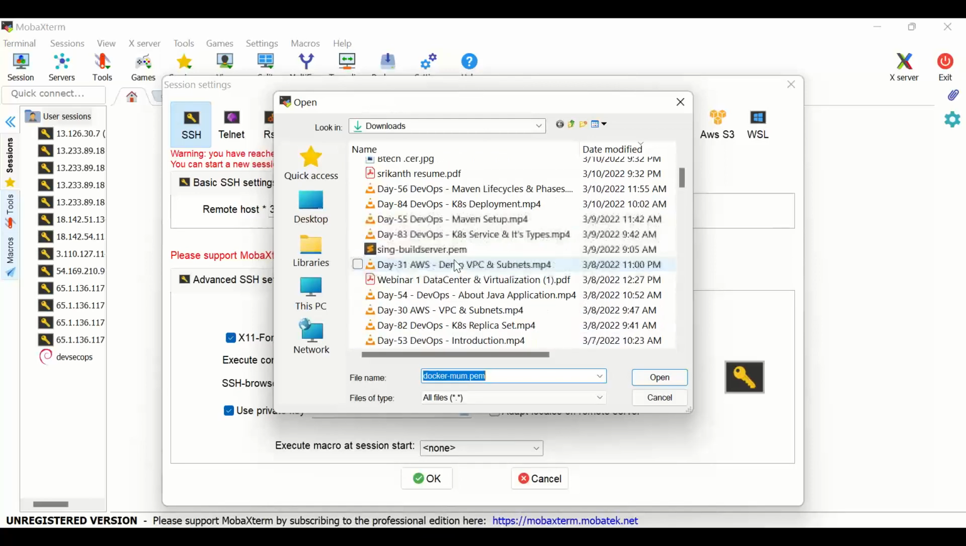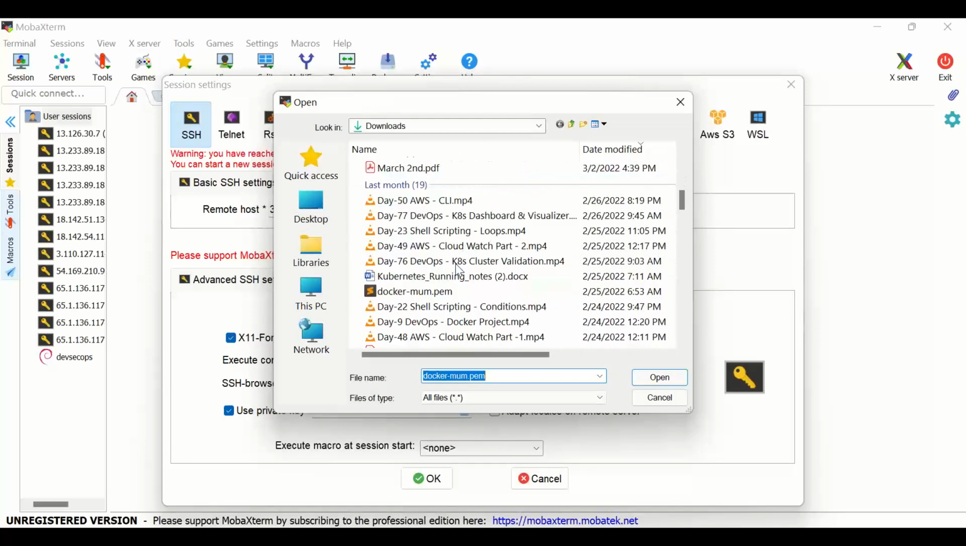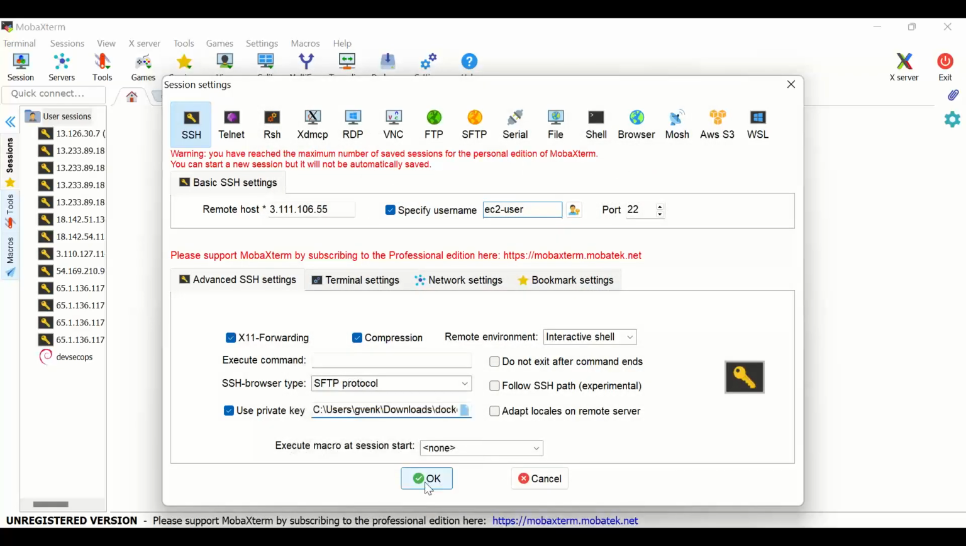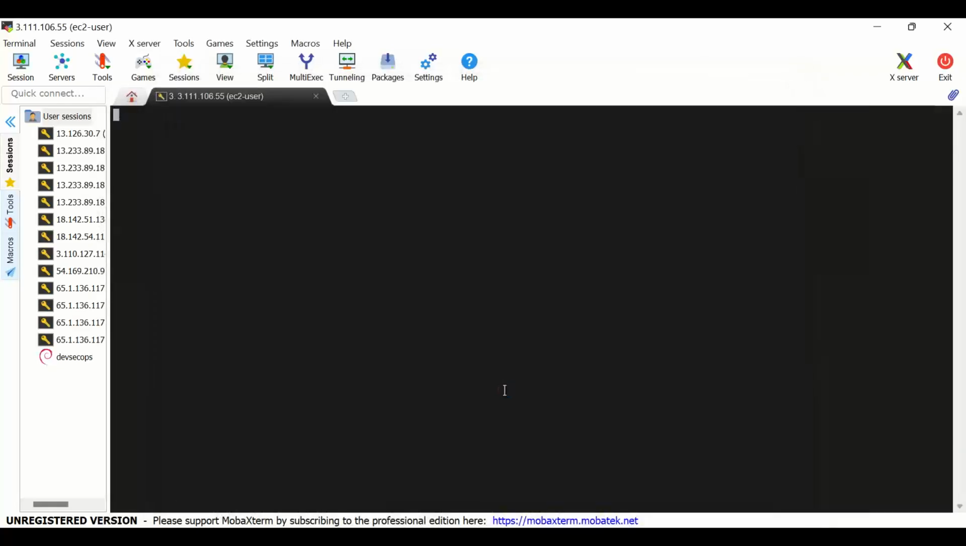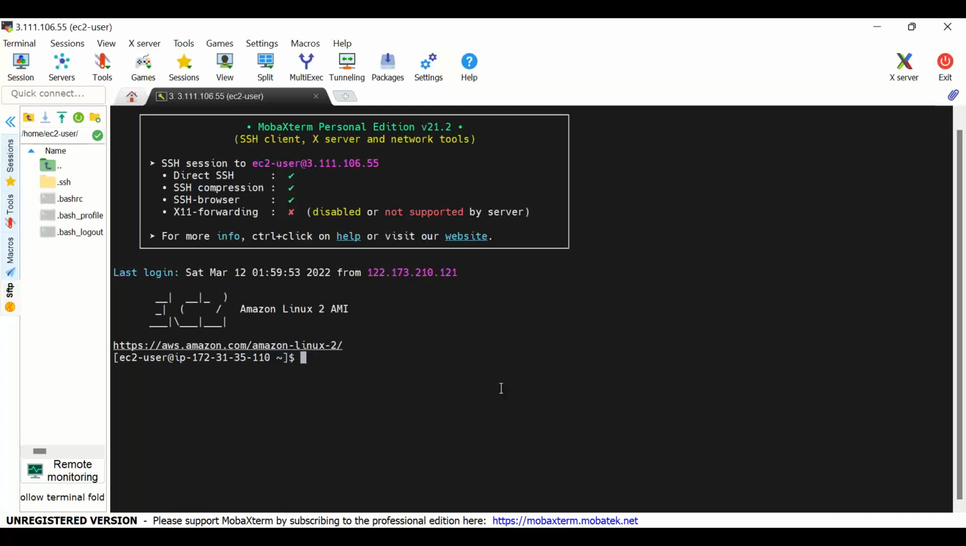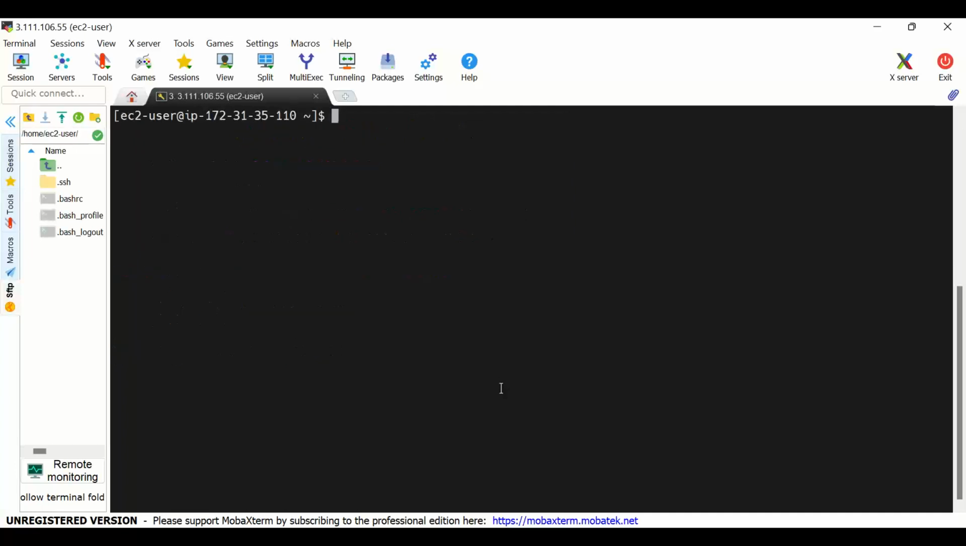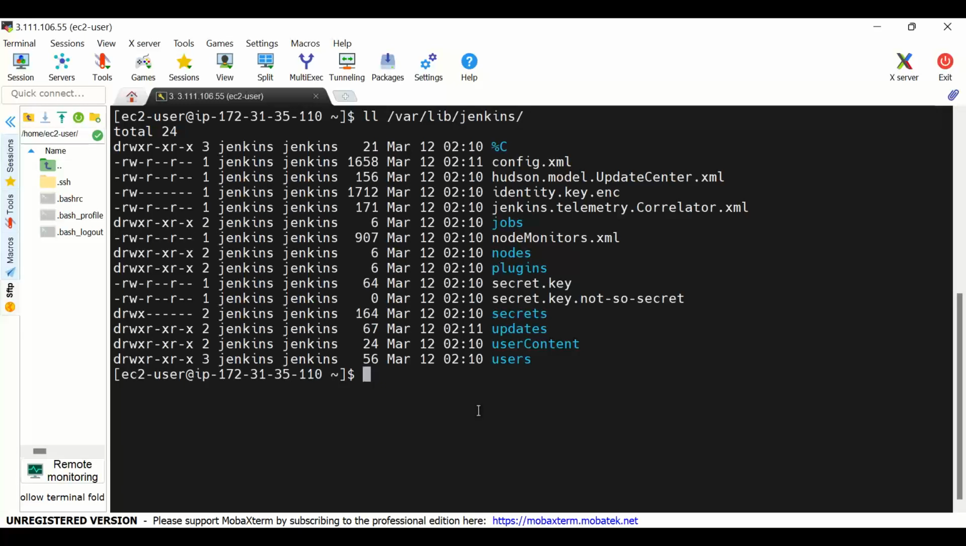Here is that file, Docker Mumbai. Yeah, what would you like to check? So what is the main home directory of Jenkins? It is /var/lib/jenkins. So this is our home directory.